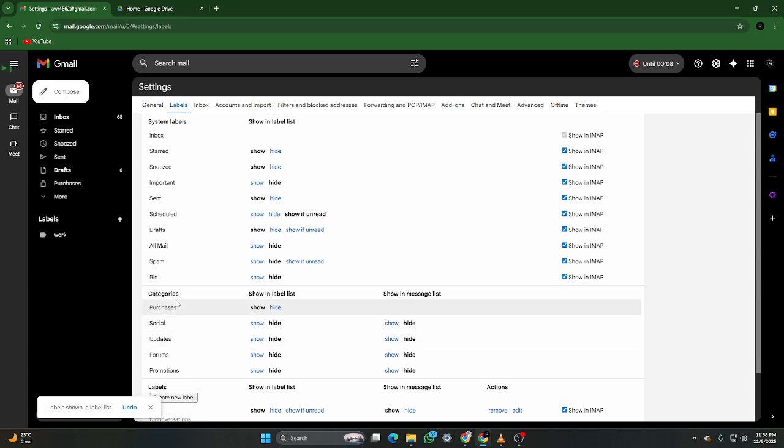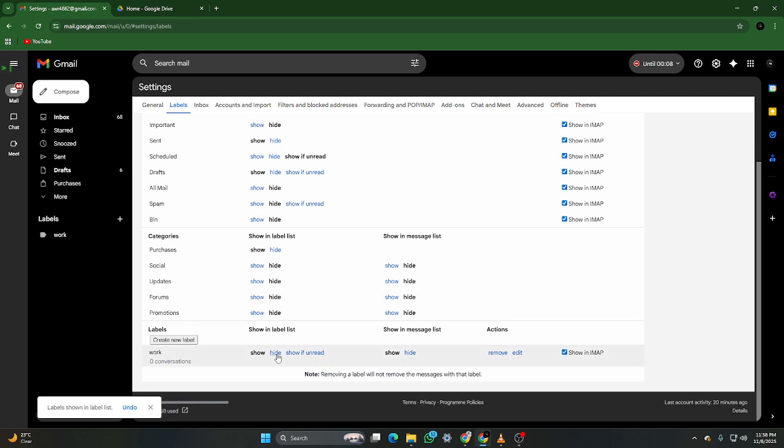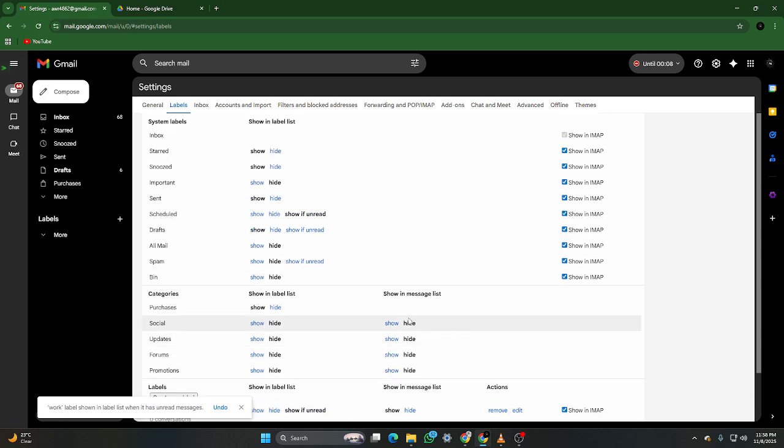It's that simple. This feature doesn't delete your emails, it just hides the tabs from view. You can still access all messages through search or by showing the tab again. While you're in the Labels section, you can also create new labels and customize how emails are organized, giving you even more control over your inbox.